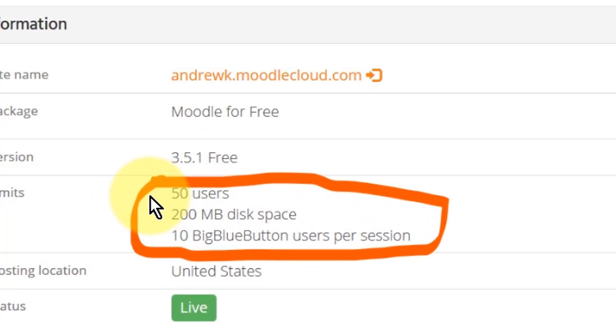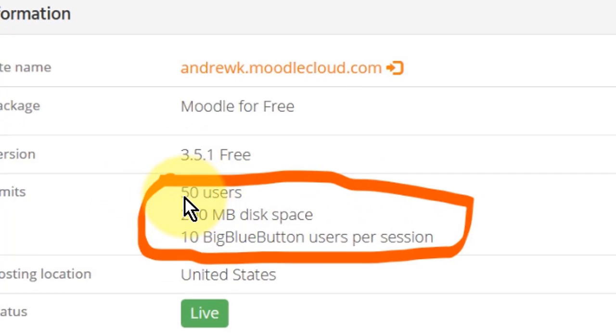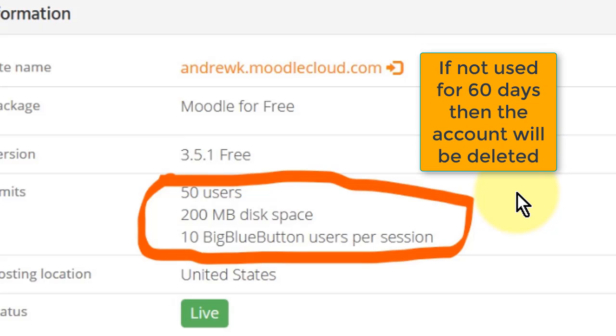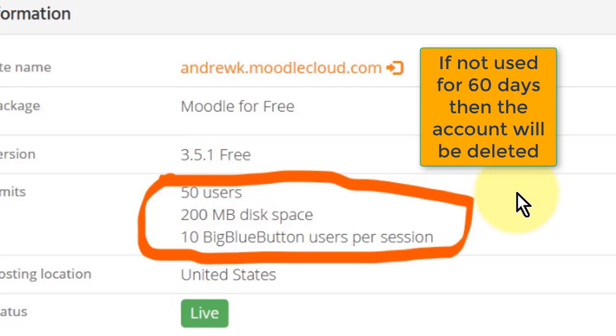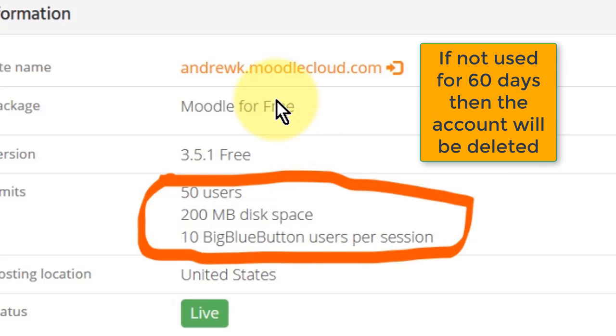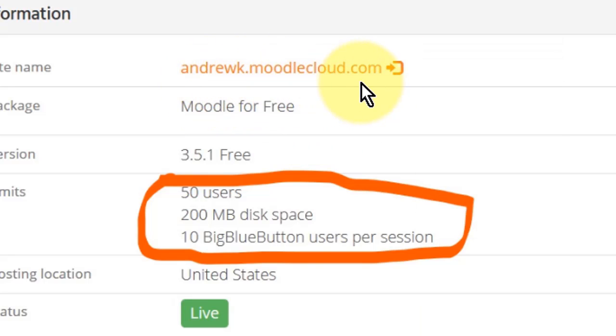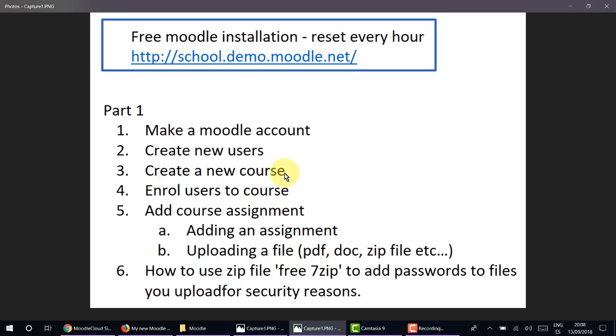Now, it does mention here again in the portal, 50 users, 200 megabytes. You need to remember that if you don't use it for 60 days, it will disappear. I had this exact address, andrewk.moodlecloud.com, last year. I tried to use it this year and it had disappeared because I hadn't used it for 60 days. So remember that if you wish to keep those classes for the following year. This is good because it means I start with a clean slate.